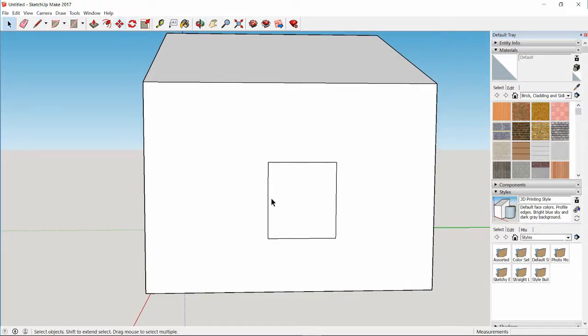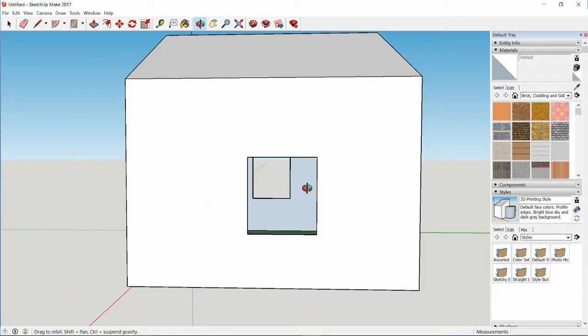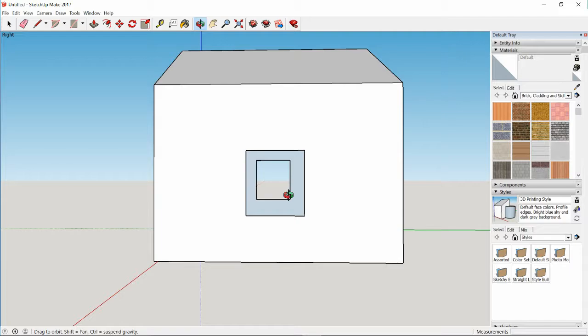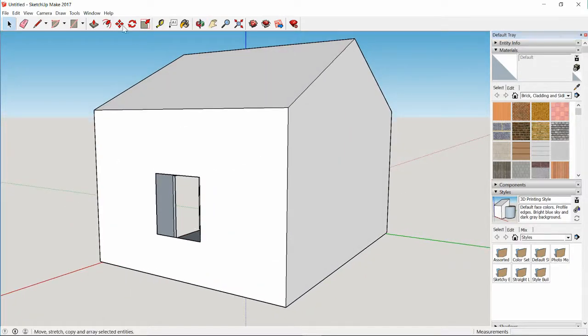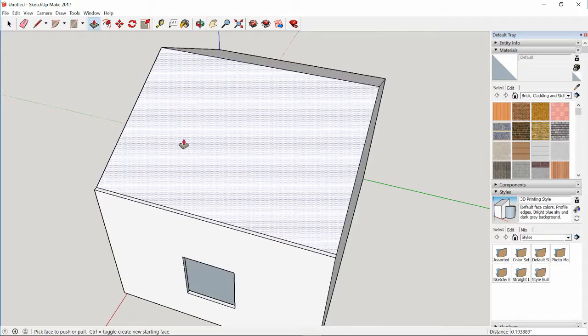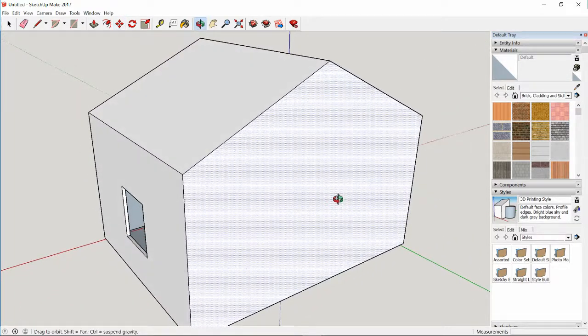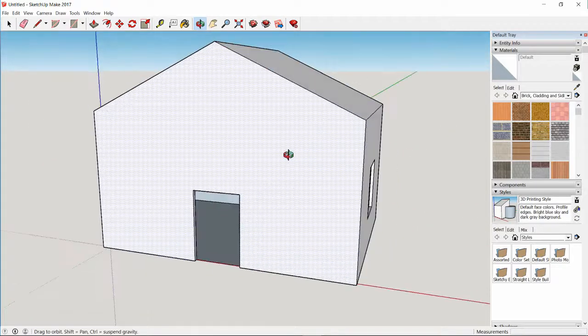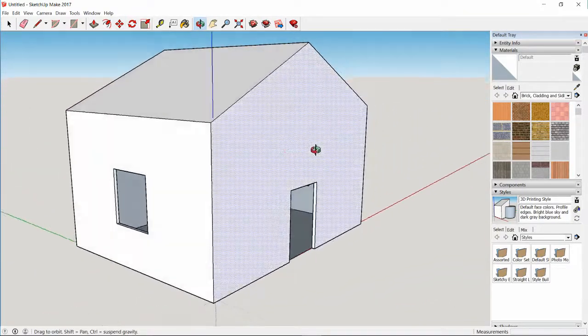Except we do have to delete this, so just delete that. And then I'm going to undo it and move it a little more to the center because I think it got off-centered again. And now delete it. It's pretty close. And now I'm going to extrude this face a little bit and move this. Okay. So now we have some windows, a door.